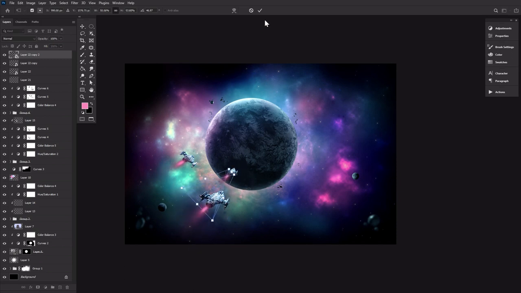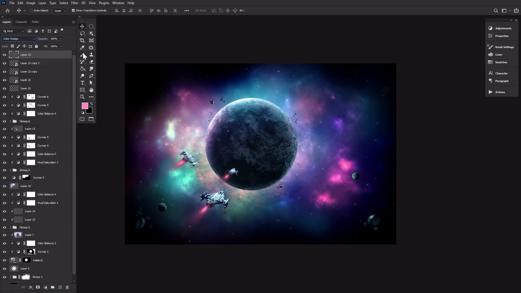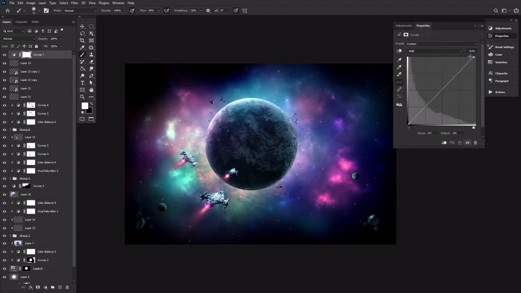Finally, create a new layer, set to color dodge, and paint one last bright point of light coming from each ship's engine. You can bump up the highlights of the overall image, especially the top left of the planet, using a curves layer. And then, we are all done.